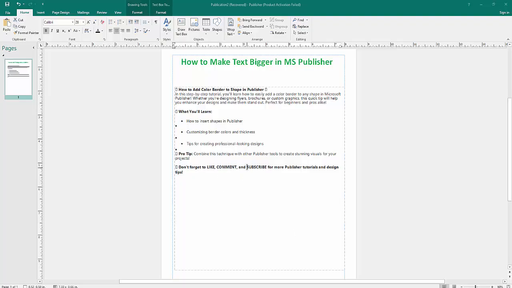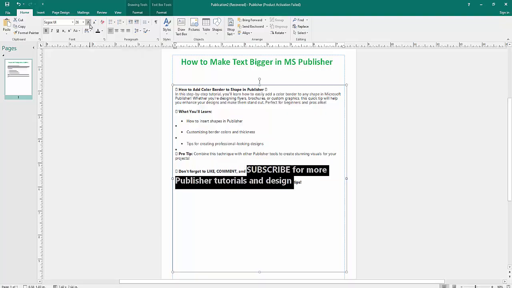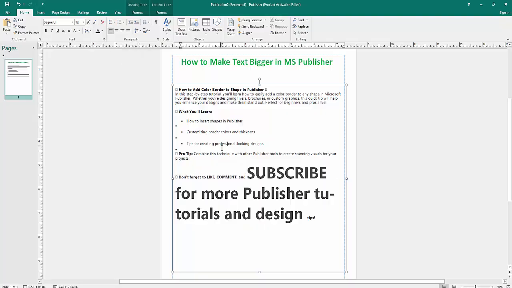Now select any text. Now select a text option. Then go to the Home menu option. Then click the Increase Font Size. Now click. That's it. Then again, another text.